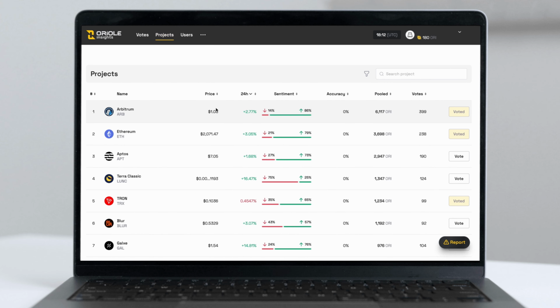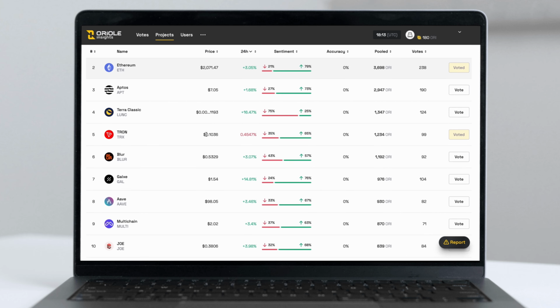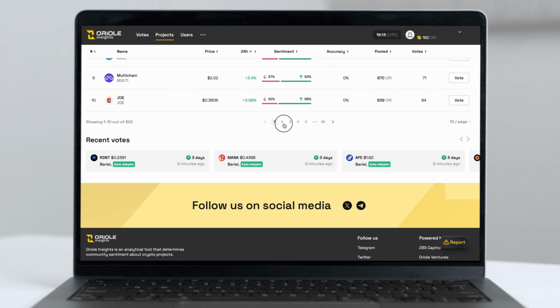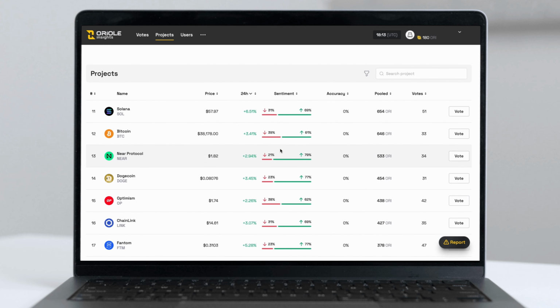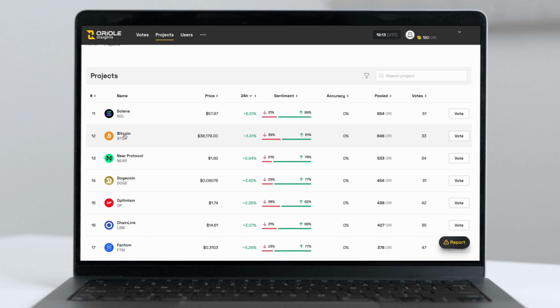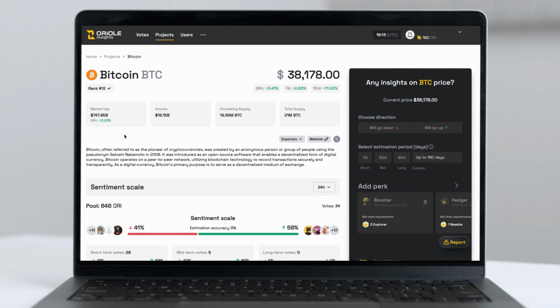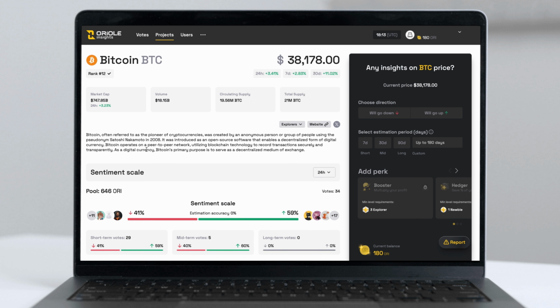Then the Projects tab. Here, as on the main page, we can see all cryptocurrencies sorted by popularity and brief information about them. Let's find Bitcoin. Here it is, on the second page, so we see that it is not the most popular among the community. After clicking Bitcoin, we go to the project page with all the information.